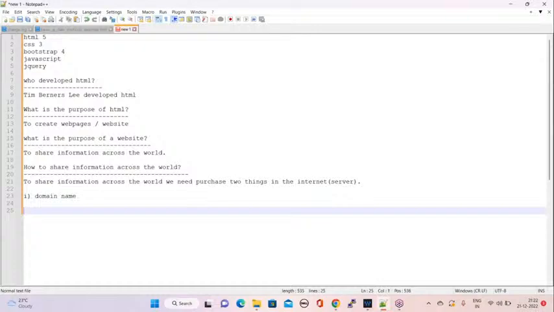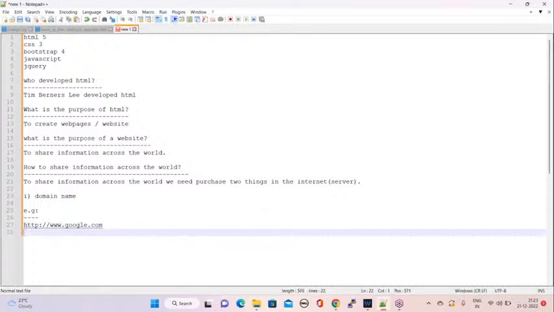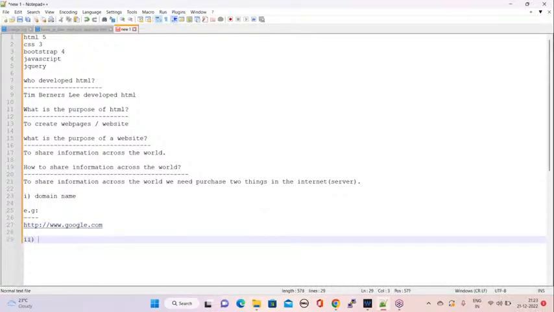One is domain name. For example, http://www.google.com. This is the domain name. Okay, right. Then after, hosting space.